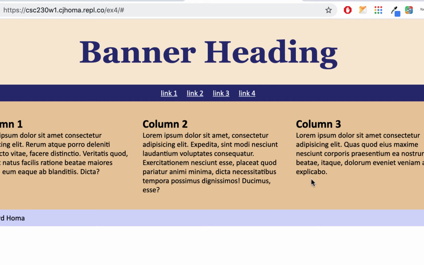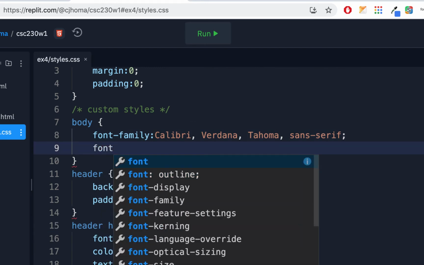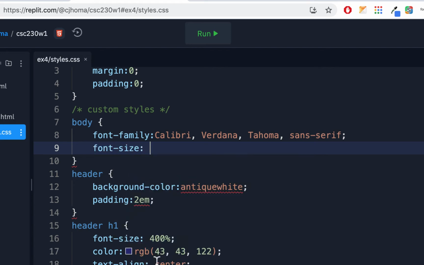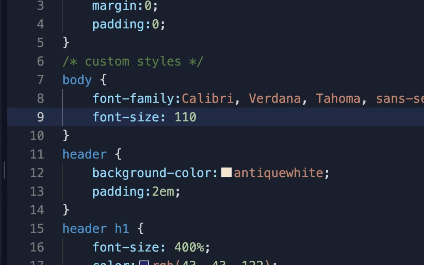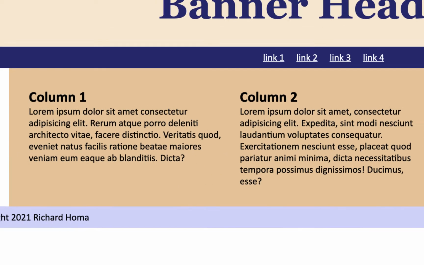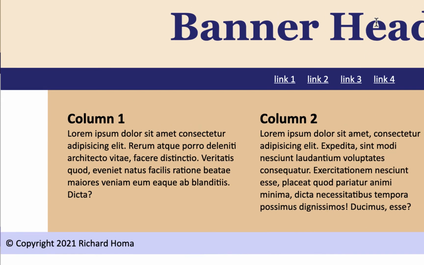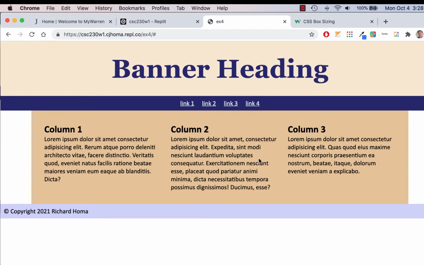And these things look a little small. Matter of fact, everything looks a little small. And if everything's a little small, you could go into body and put font size and just kick it up to like 110 and put a semicolon. That'll kind of upgrade everything a little bit. That looks a little bit better. And even the headings may be a little big now, but that's okay. I'll leave it like that.